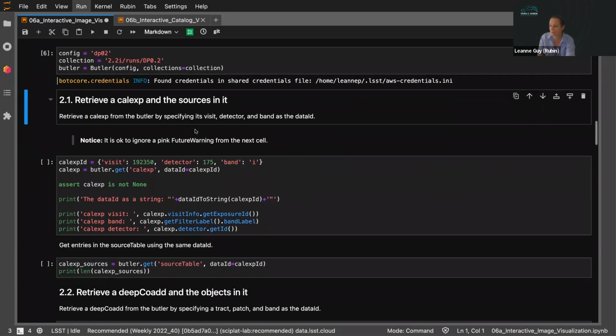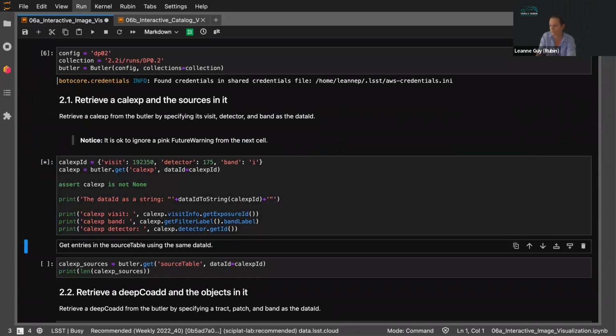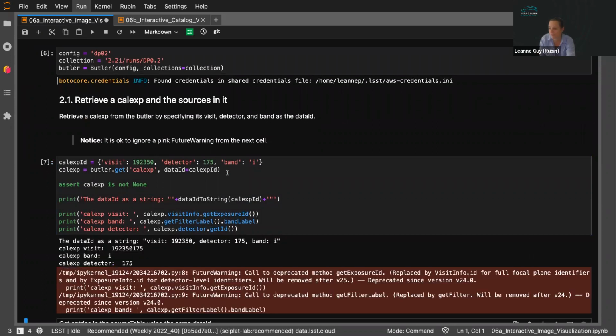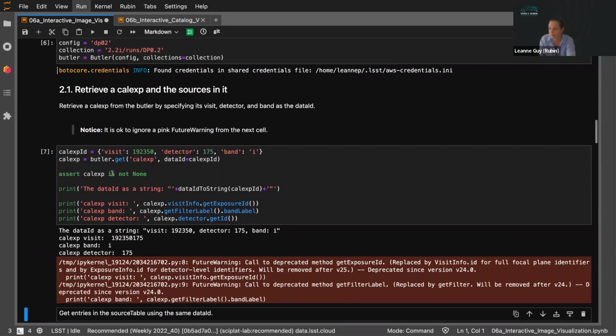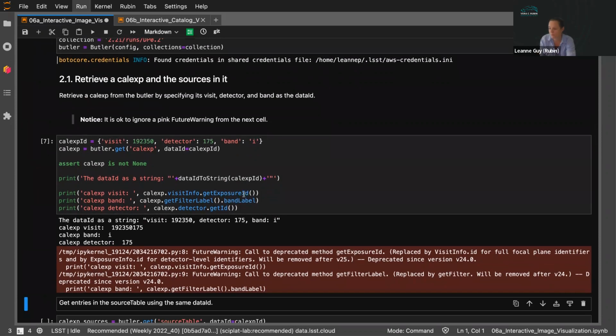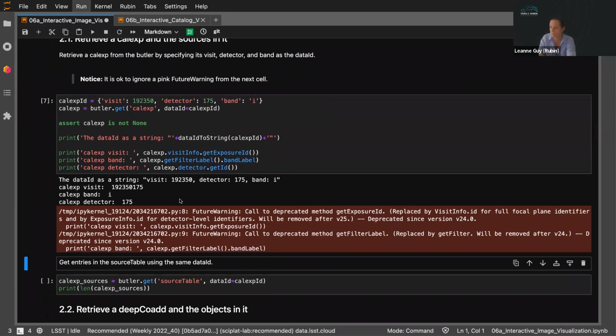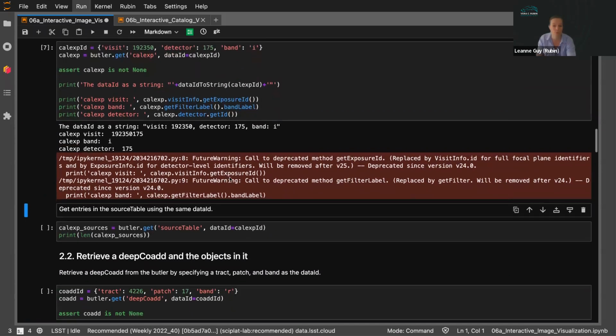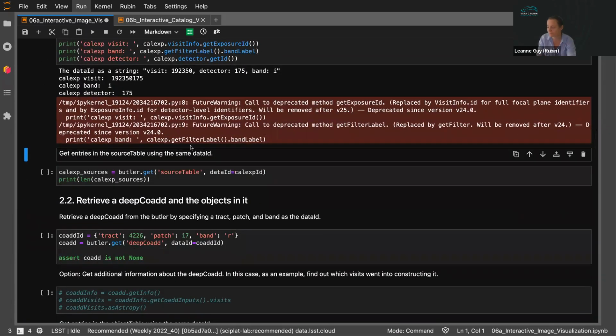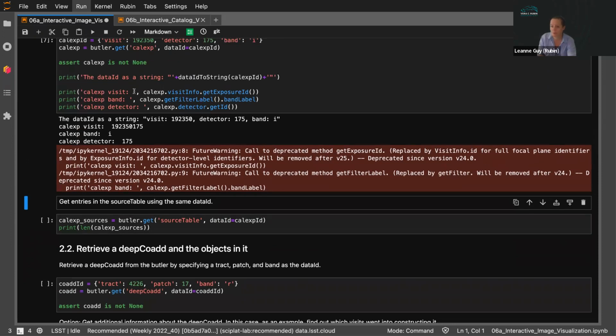Now we're going to retrieve a calibrated exposure and the sources of the source detections within it. So we define our calibrated exposure ID. We use butler.get. We make sure that we've got it, format the string, and we just print out some information out of it. So it's visit 192350, detector 175, and the band is I. We can ignore this warning here. This will be removed in the near future. So that's the calibrated exposure.